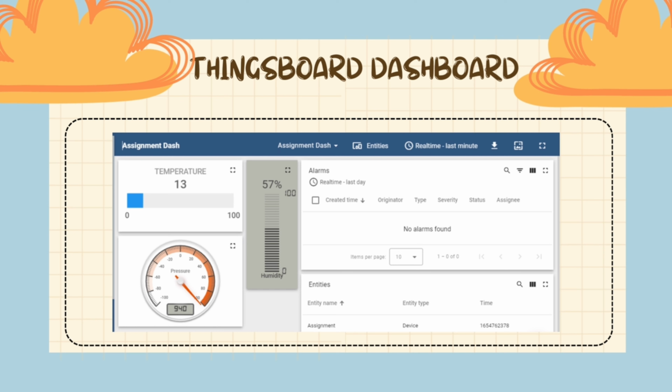This figure shows the differences of monitoring system value when the temperature reaches 13 degrees Celsius, where the humidity also rises a little. That's all from us.